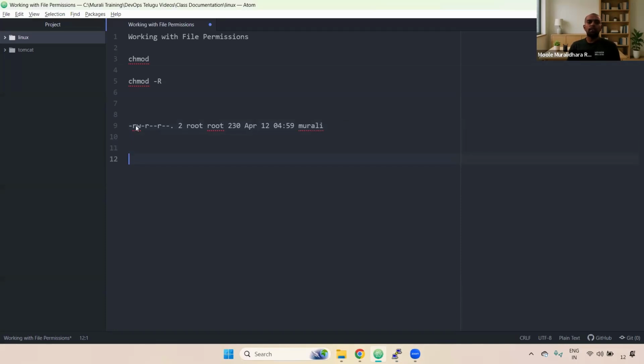Here, first of all, the first dash means it is a file. I already said, a dash is a file, and then you give a space. D means directory, L means soft link. Okay, clear. Now you need to divide the rest into 3 parts, 3, 3, 3. First one is user or owner, second one is group, third one is others.